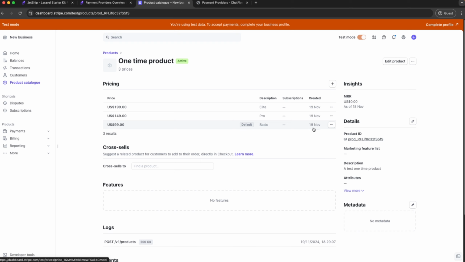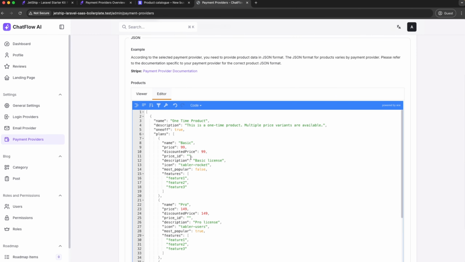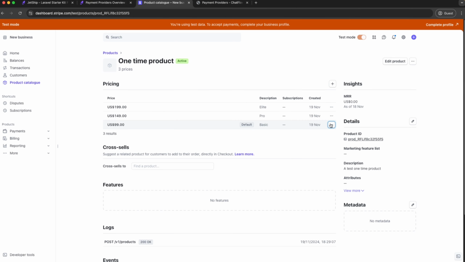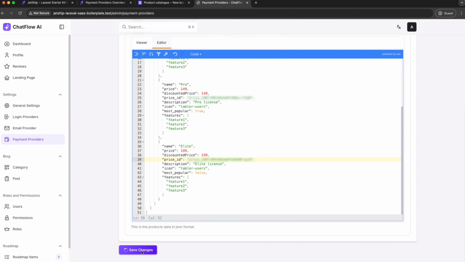Now we will copy the price ID from here. For the basic variant, I am copying the price ID and pasting it in our JSON file for the basic variant. Same goes for Pro and Elite. And we will save the changes. Okay, we have successfully set up our JSON file for our landing page. So we will go to the code.